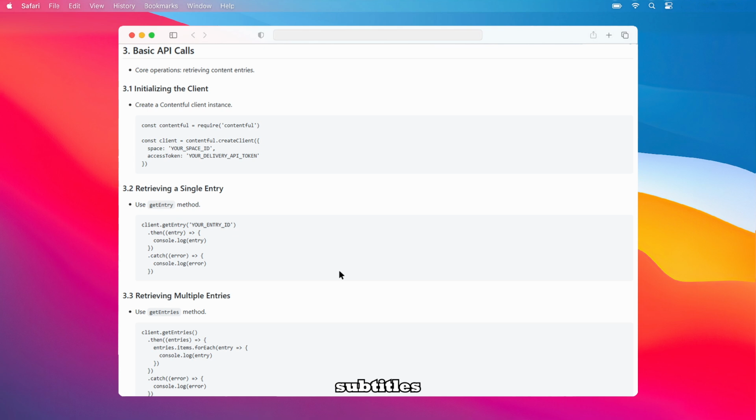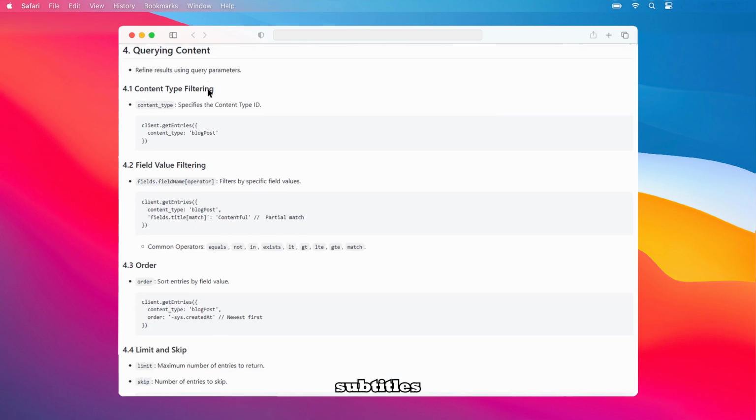Common operators include equals, not, and, exists, lt, gt, and match. To sort entries, use the order parameter. You can sort by field value, such as creation date. To get the newest entries first, you can use sys.createdAt. Finally, you can limit the number of entries returned and skip a certain number of entries using the limit and skip parameters. For example, you can limit the results to 10 entries and skip the first 20 to get the third page of results, assuming 10 items per page.